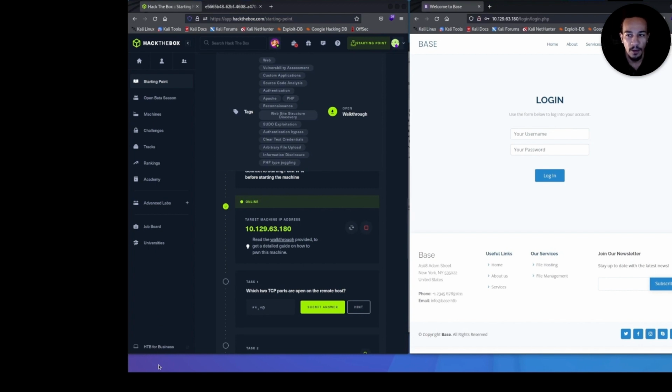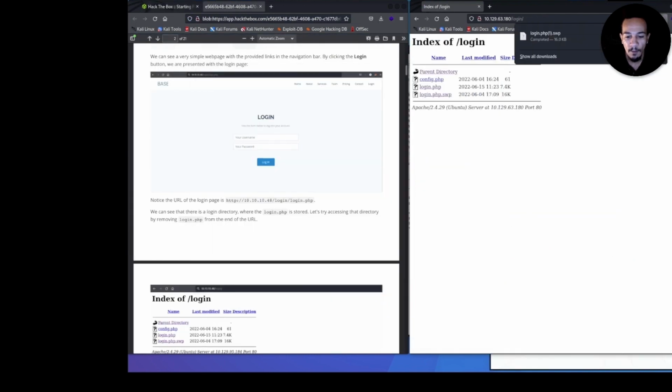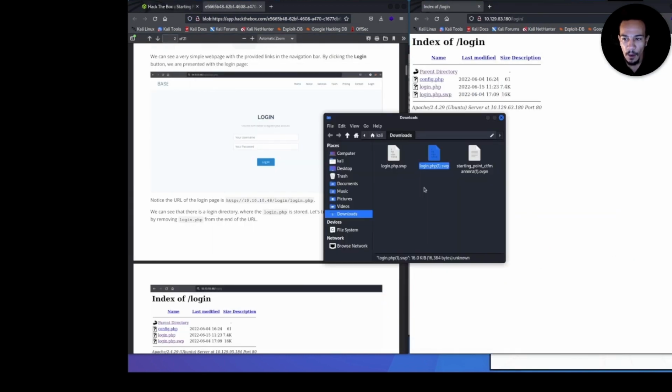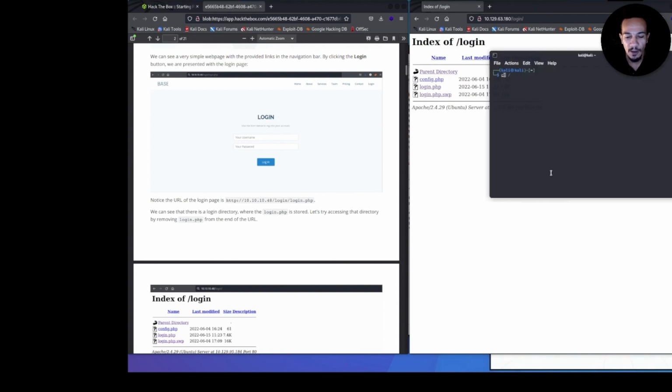10.129.6.180/login, with an index of login.php. That is the first site we'll take a look at. Right away, we're able to see that there's an extra login directory where login.php is stored. So we're going to try to access that, and that's what we do here with the index of login. Simultaneously, we'll run an nmap scan to check any open ports and services running on these machines.